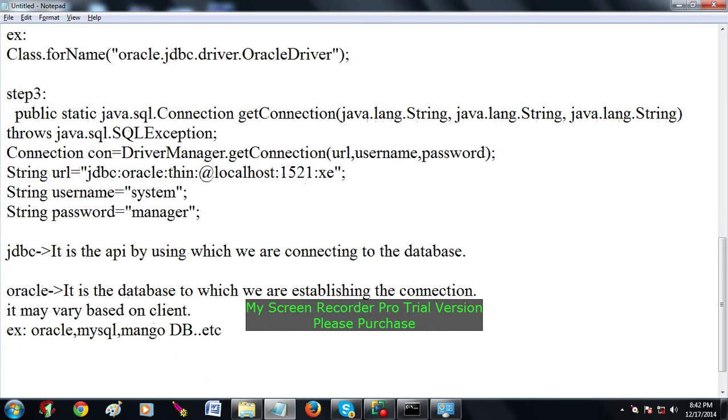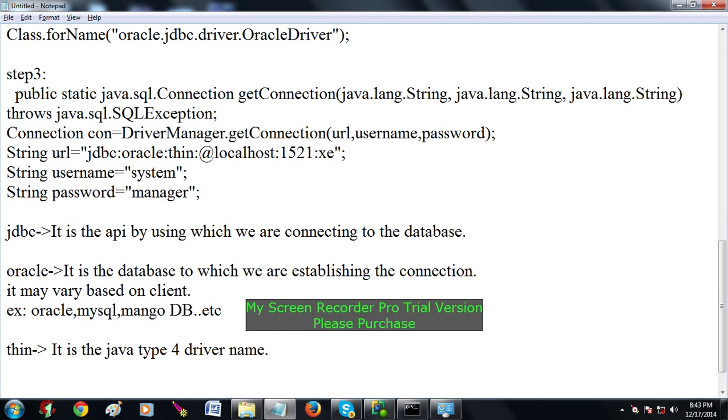And what is it? Third one is what? Thin. It is the Java type 4 driver name. This is Java type 4 driver name. Okay? Is this point clear? Next, what is the next thing?